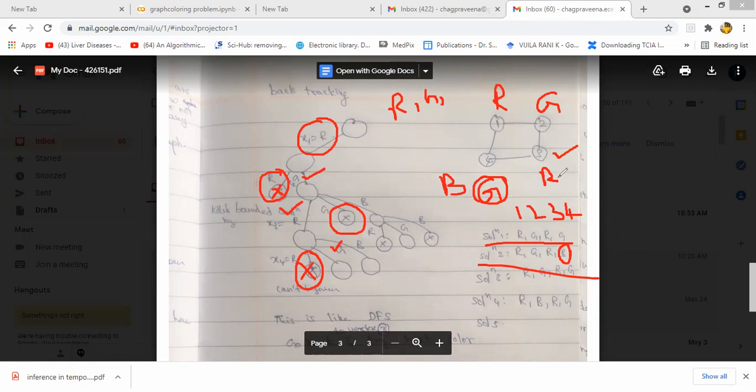Vertex 3 we have given already red color. It cannot be given green color because it is not satisfying the condition. What is the other option for vertex 3? Vertex 3 can take blue color. So that is why we have the third solution. See here, red color, green color, blue color, and green color.